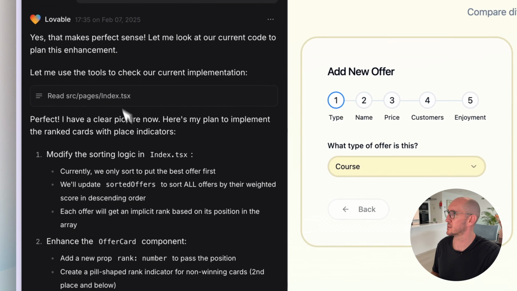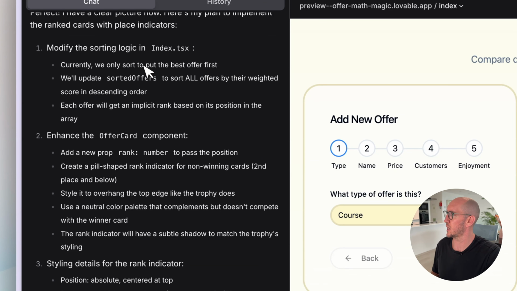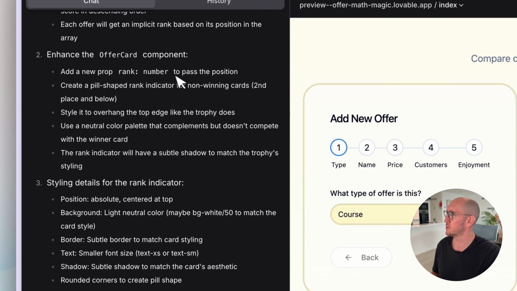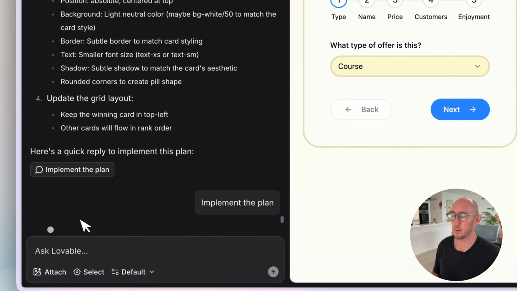All right, so it came back and said, that makes perfect sense. Looking at our current code, let me check our implementation, modify the sorting logic. Right now we only sort out the best offer first, so we're gonna sort all offers by their weighted scale. Fantastic. Enhance the offer component, add a new prop to the position, create a pill-shaped rank indicator, style to overhang the top edge like the trophy does, use a neutral color palette that doesn't compete with the winning card. Love that. Position, absolute center top. Okay, let's implement the plan, our favorite button.